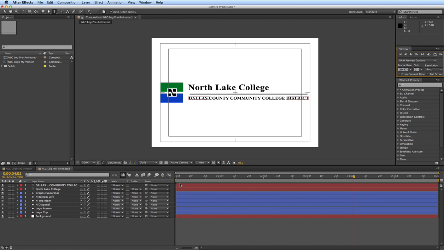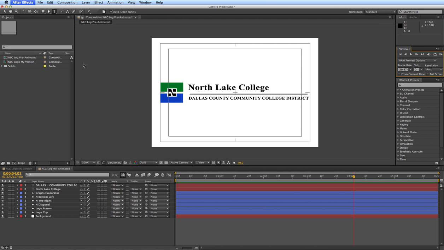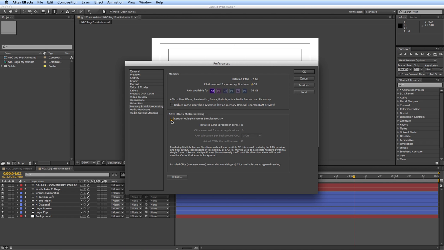No problem there. Now, before I forget about this, I want to ask you to go to the preferences. In the PC world, it's going to be under File, but here in the Mac world, it's going to be under After Effects at the top of the screen. I just want you to go to Preferences, Memory, and Multiprocessing. And I suggest that you check the little checkbox here for Render Multiple Frames Simultaneously. For most situations, this is going to be the best way and the fastest way to render your timeline. So go ahead and do that.